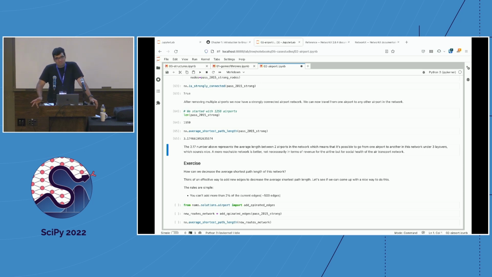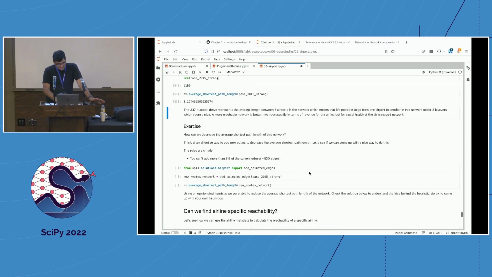I mean, which could be good, which could be bad. But in a perfect world, what you would want to do is bring this number down. Ideally 1, but that's probably not financially viable, right? But if you can come up with a strategy of how to add flights, assuming you do not care about money or revenue, where would you add those flights so that this average shortest path length goes down? And I mean that's pretty much the last exercise, right?